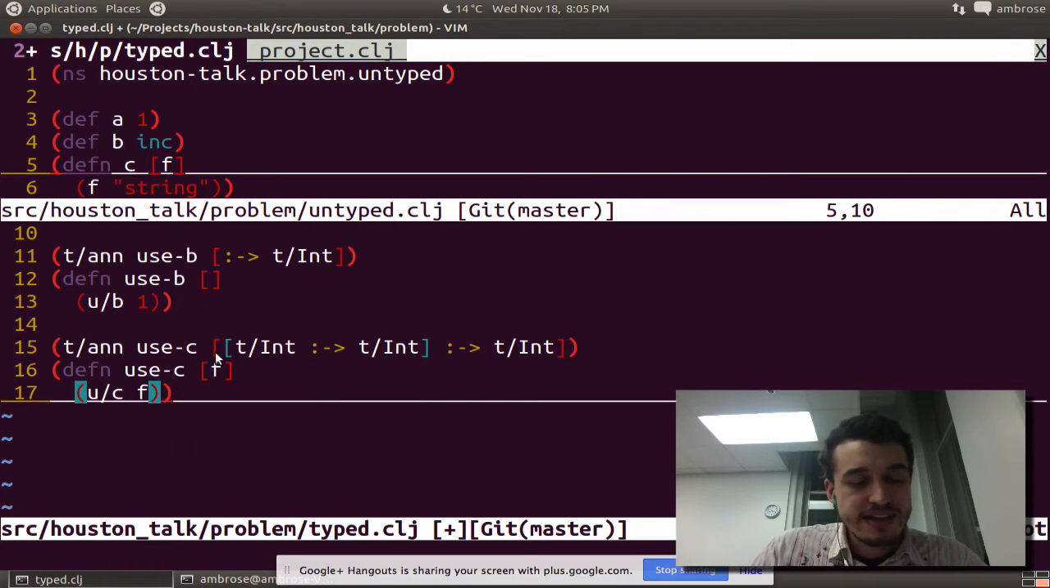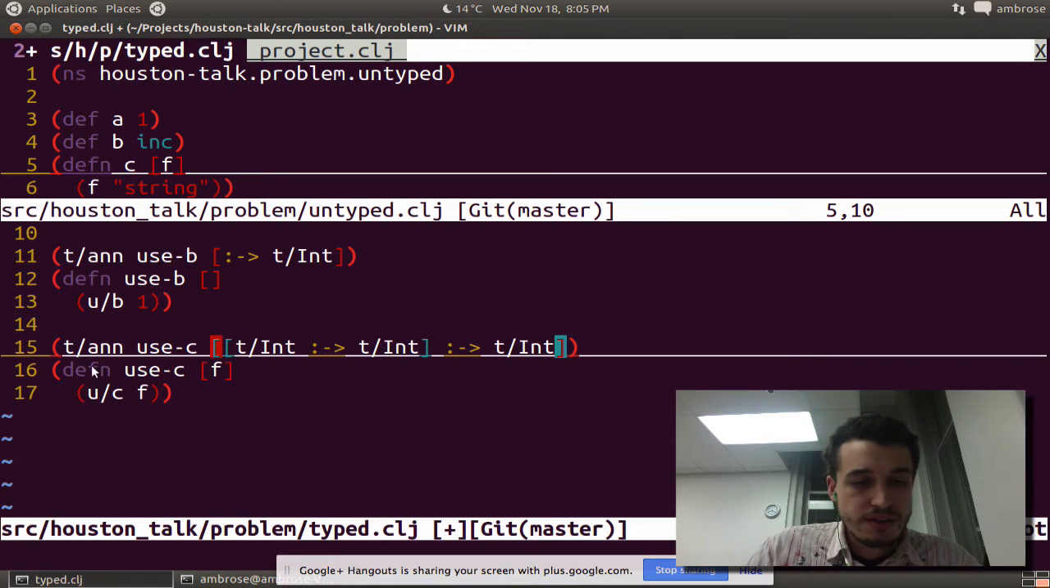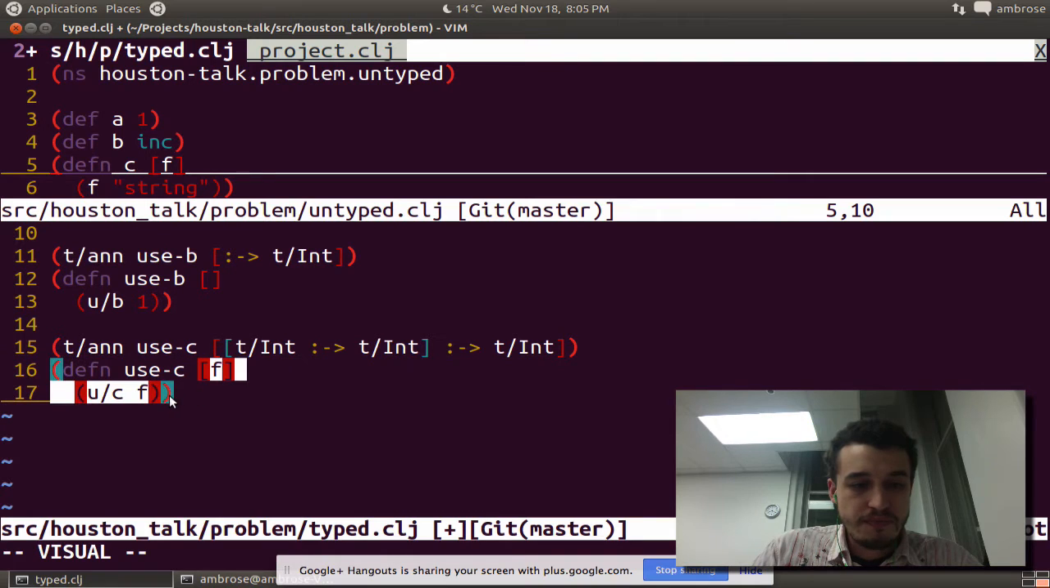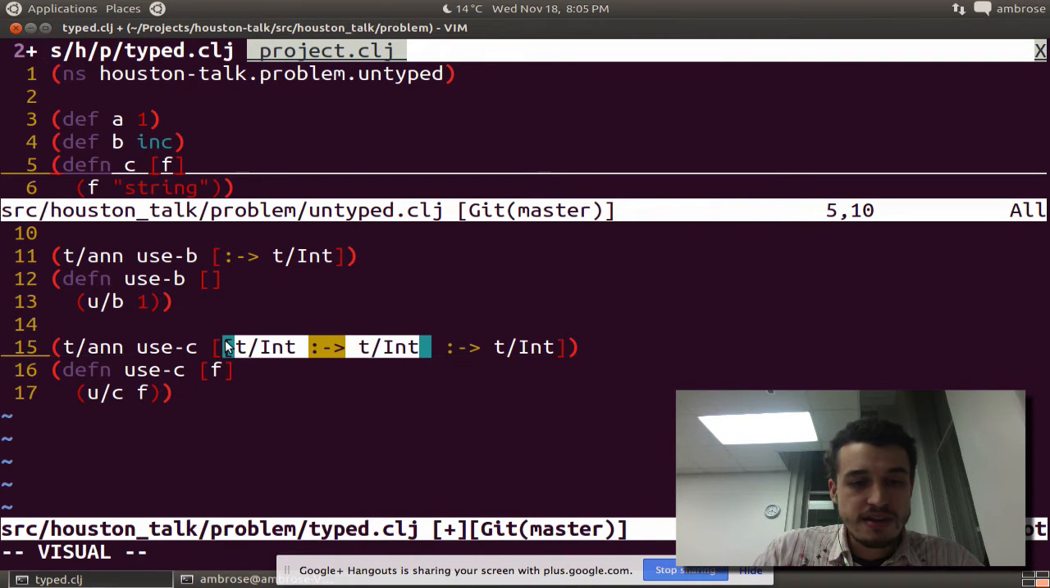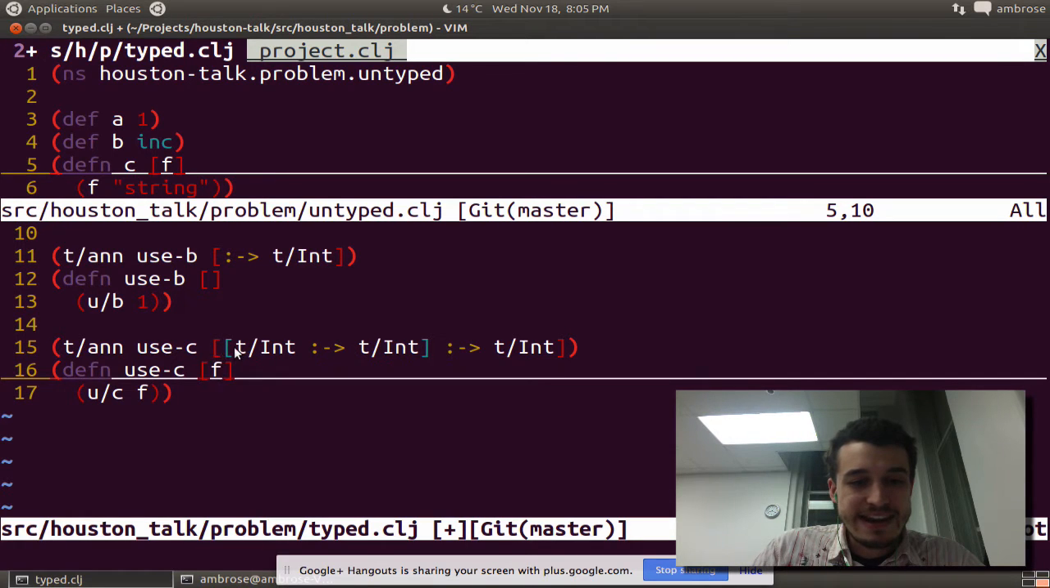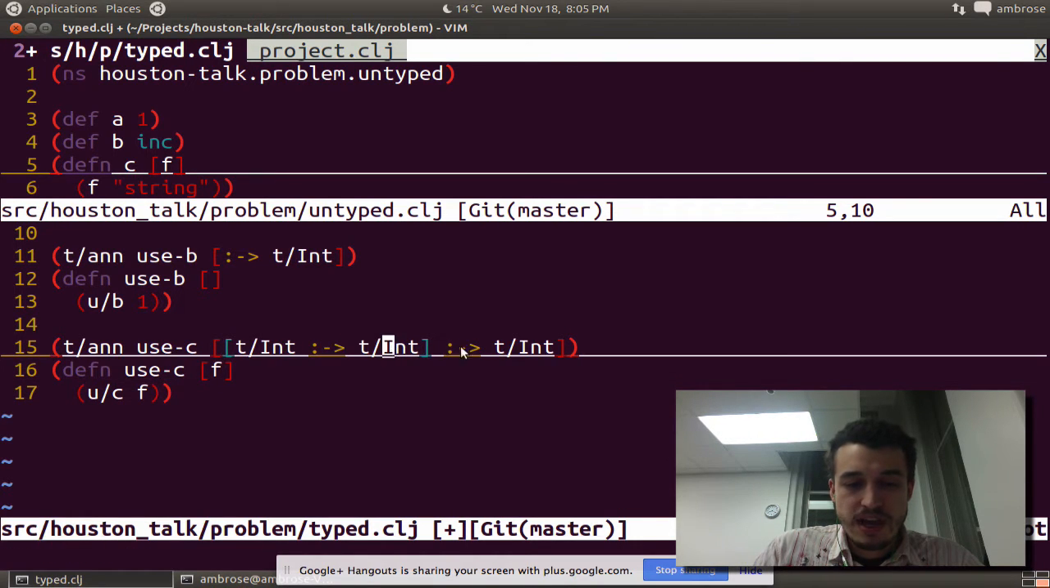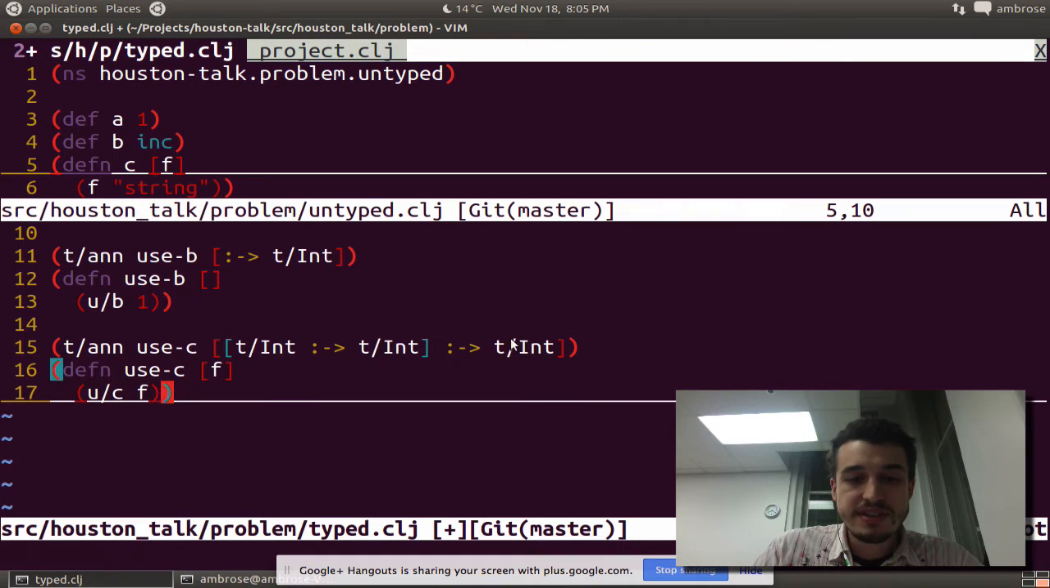So the type is a function of one argument. What I've got highlighted here is basically this part. It's a function of one argument. It takes in a function of one argument. So this f is an integer to an integer function. Then this entire thing returns an integer, which is the result of this call here.